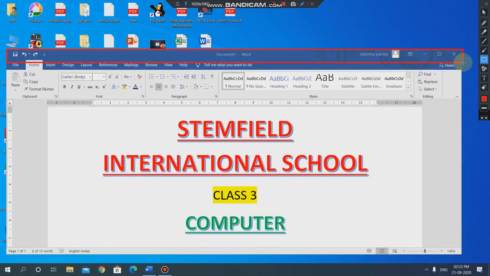Now, the title bar contains three things in it. The first one is the quick access toolbar at the left corner. The second one is the name of the document at the middle of the title bar. And the third thing is the three buttons, that is the minimize button, maximize button and the close button. Okay, so these are the three things which the title bar contains.